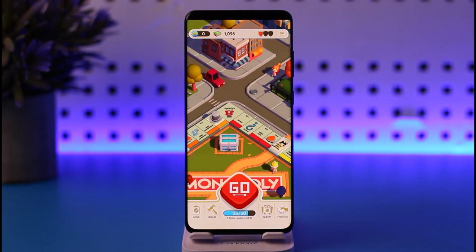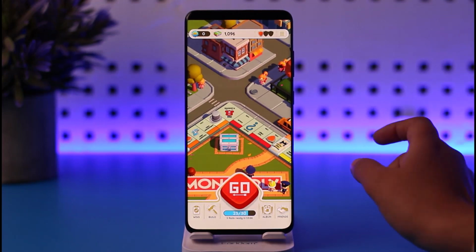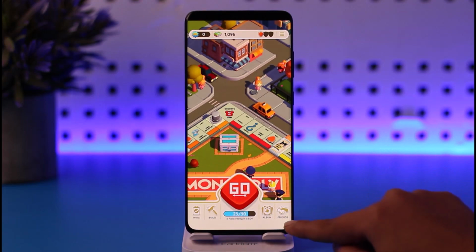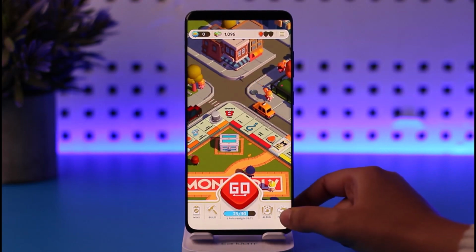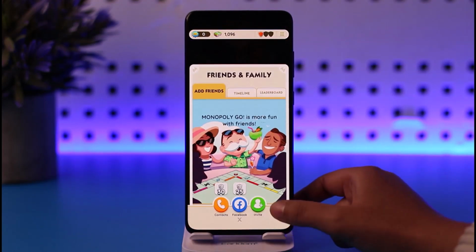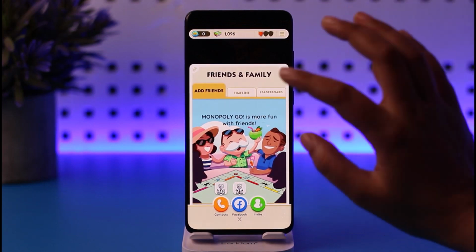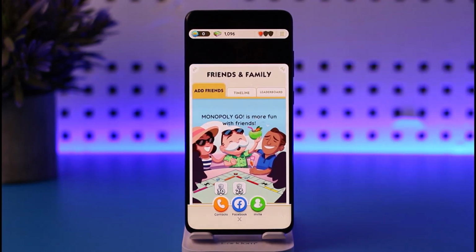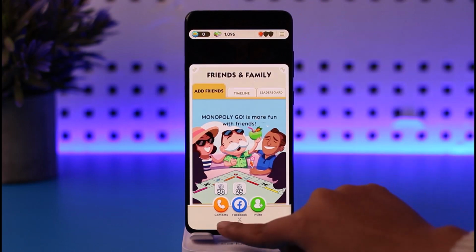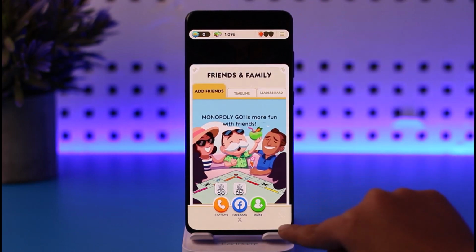For the matter, first of all, go ahead and access your Monopoly Go app on your mobile phone. Once you have done so, you can find this kind of interface, right, including this little friends option beside this album in the below right corner. Tap on it. Now you can find this kind of add friends, timeline, leaderboard interface, including this contacts, Facebook, and invite option given below, right?